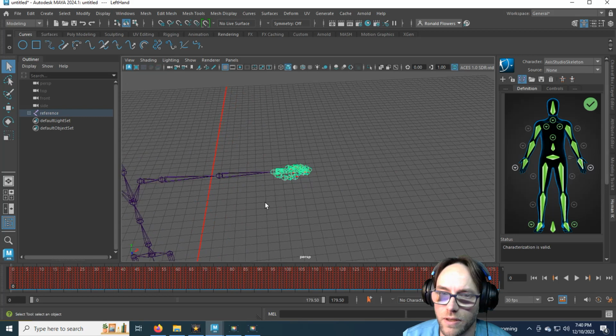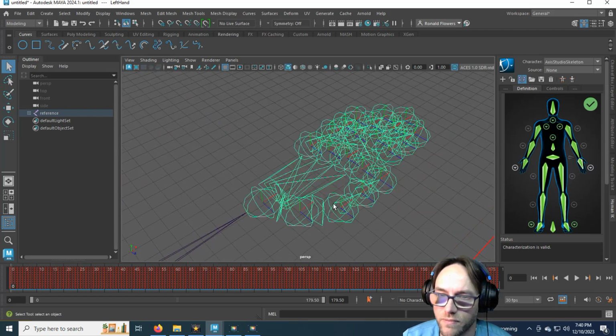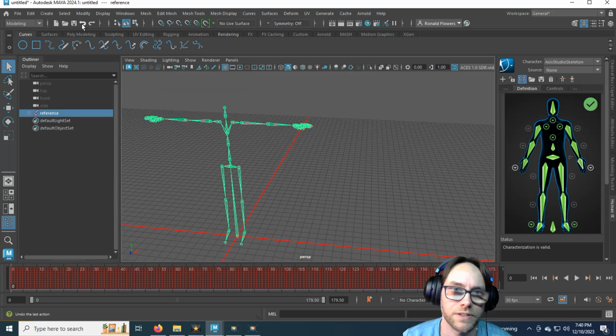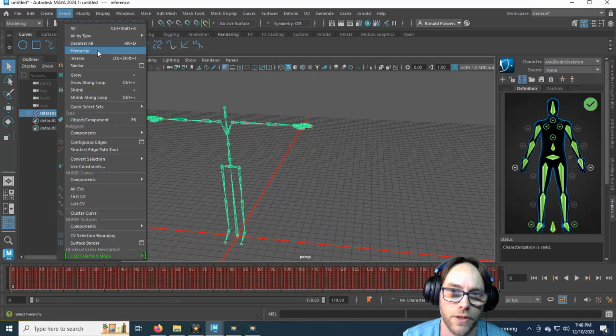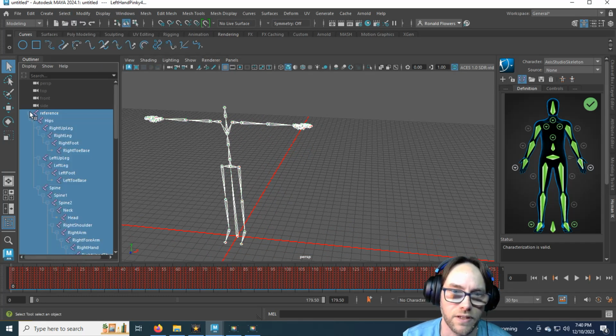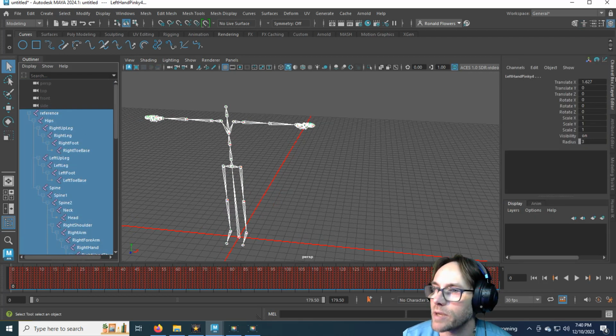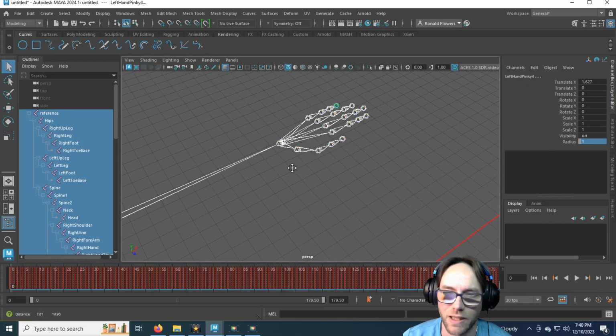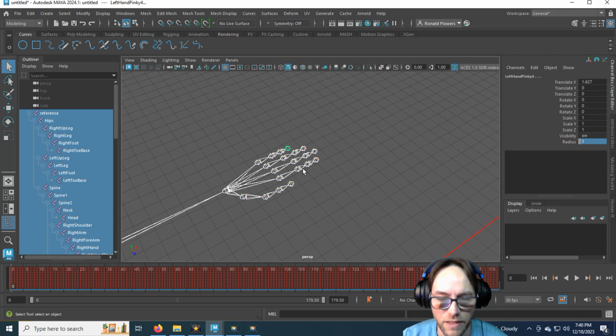Now, this skeleton did come in with some very large joints, and it's really hard to see. So I'll show you a quick trick. If we grab the root here, and then go up to select, we'll do hierarchy. That'll grab all the bones there. If I just open that, you can see I've got them all selected. If we come over to our channel box, and then go to radius, I'll drop that down to 1. And now all the bones are a little bit tinier, and I can see them a lot easier. That won't affect the animation any, it just makes it a bit nicer to see.